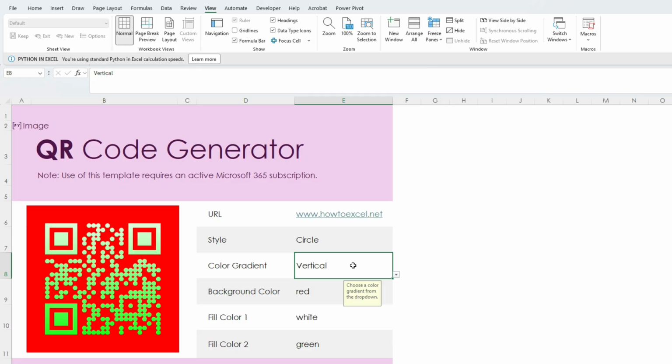Now, if you run into issues where it looks like it's stalling and not updating for you, what I found useful is just to close the file and reopen it again with a new QR code template, because this can be a little bit buggy sometimes with the Python code not properly updating. So if you run into that, I'd suggest closing it and reopening it again.